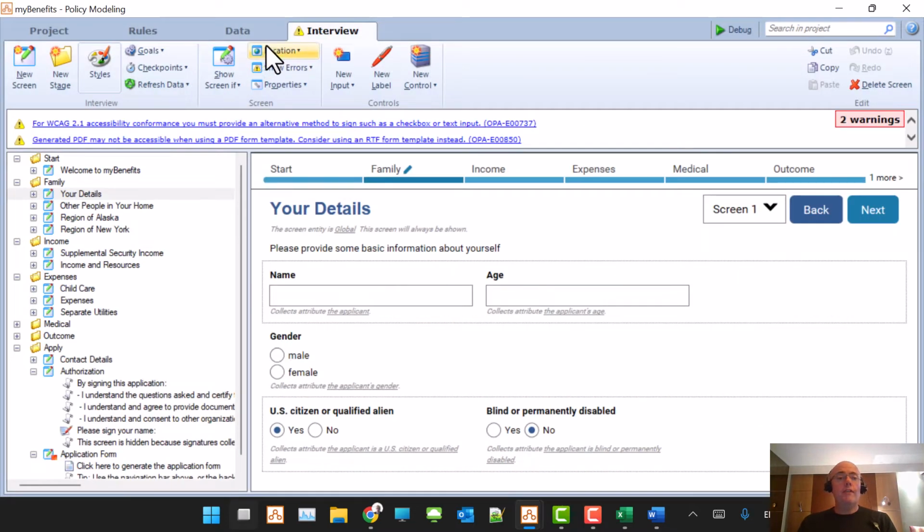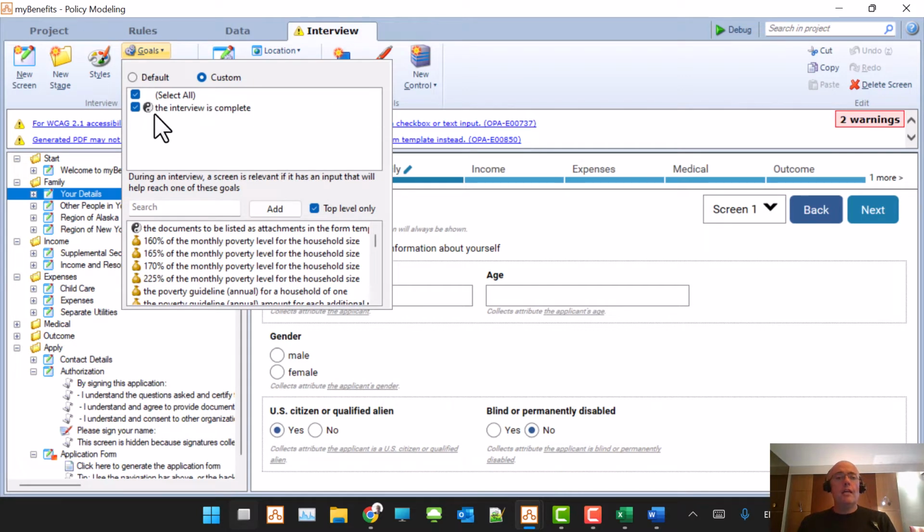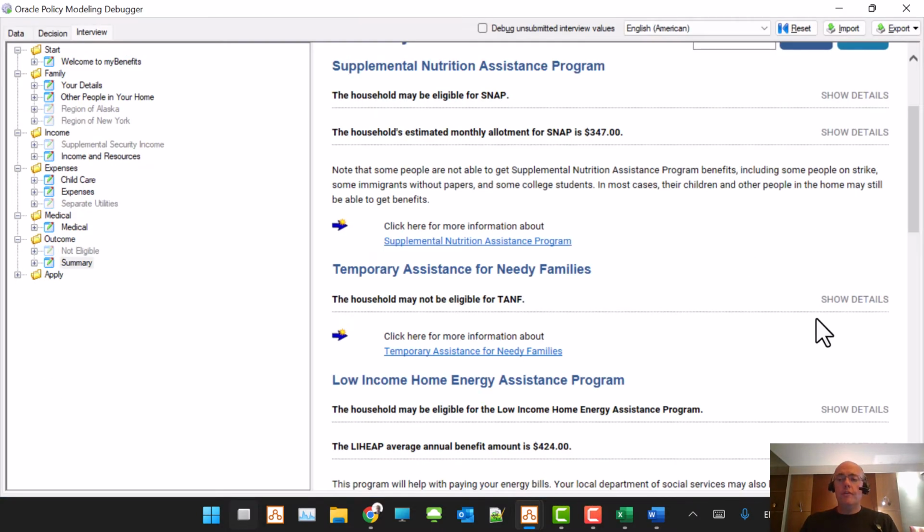In a sense, what they've done is, if we go back into the interview and click goals, they have a synthetic goal here called the interview is complete, but they are focusing in terms of explanations on the actual tangible goals. That is, the different kinds of social service that are being proposed in the interview. So rather than just showing you the global goal and telling you the interview is complete, they're actually focusing on the intermediate or lower level goals, because they're the ones that actually have a meaning for the customer.